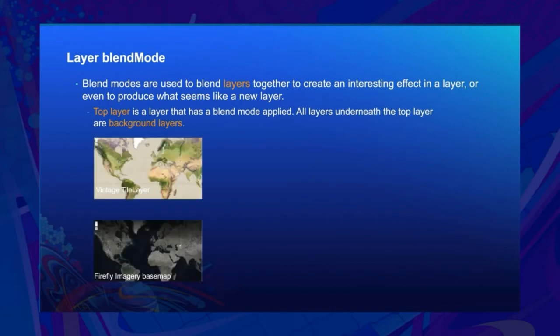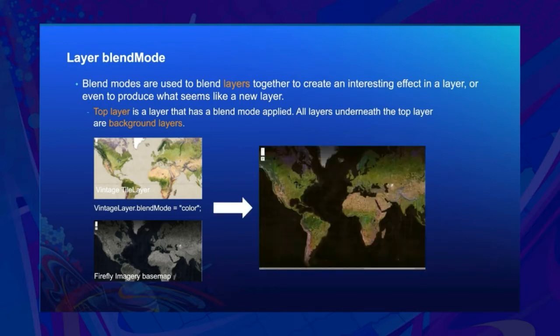So in this example here, we have two layers. The background or the base map layer is a rolled firefly tile layer, and then the top layer is the vintage shaded relief tile layer. Then we apply the color blend mode to the vintage shaded relief tile layer, and this is the result of this blend mode. You can see those two layers blended together, looks like a new map.